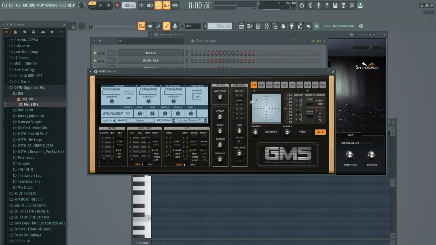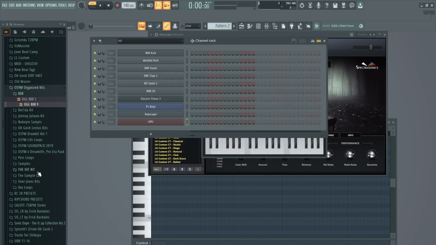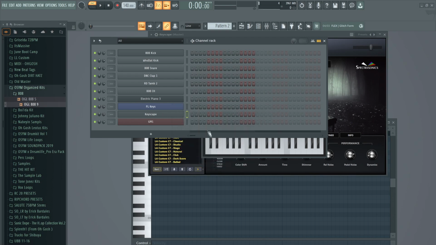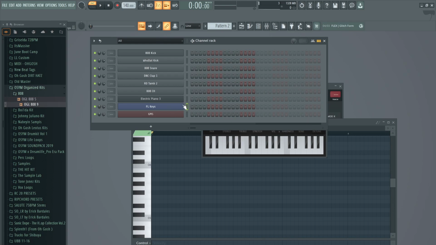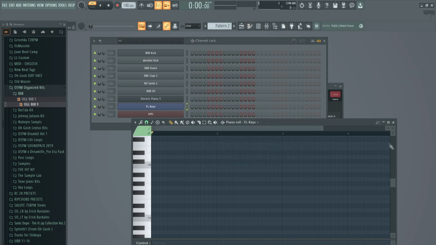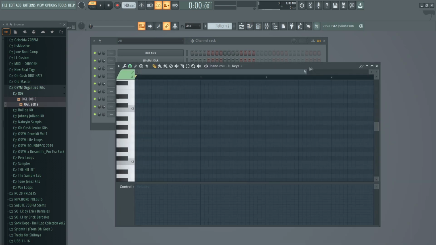I'm showing you this because you guys already know what you can do with the piano roll. So with the piano roll, let me get rid of this Keyscape. With the piano roll, you could type in or click in different notes, just like you did with the drums.